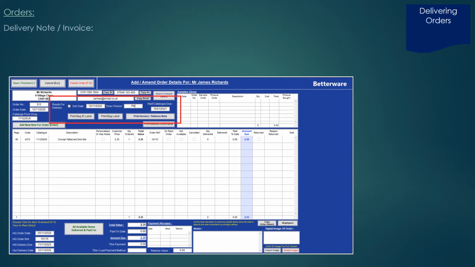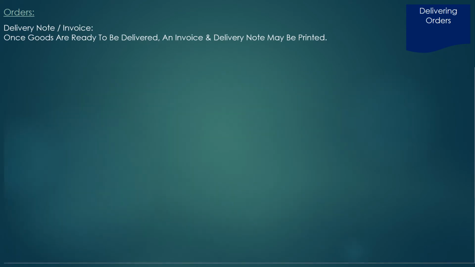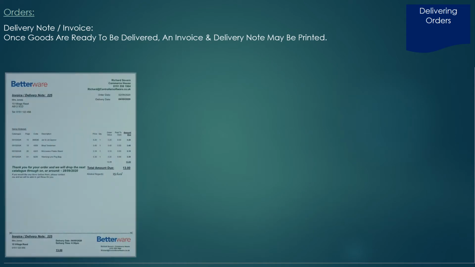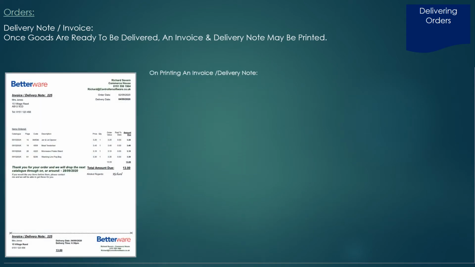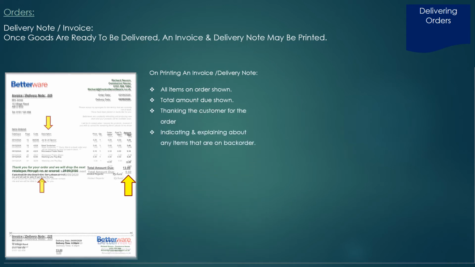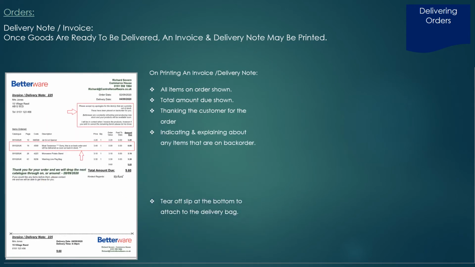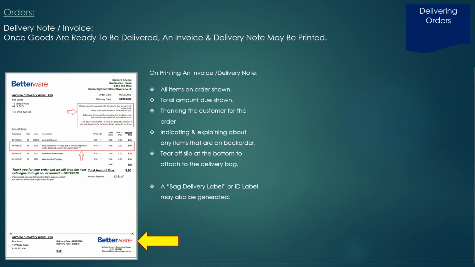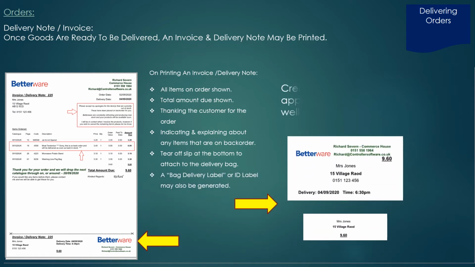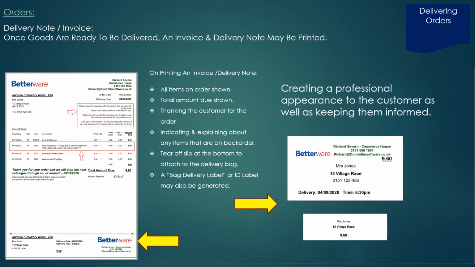Once goods have been received from head office, you can start to form delivery notes and invoices for your customers. The system will print a delivery or invoice note listing all the items on the order and the total amount due, also thanking the customer for their order and explaining if any items are unfortunately on back order. There's also a tear-off slip at the bottom to attach to the delivery bag, or a bag delivery label or ID label may also be generated.